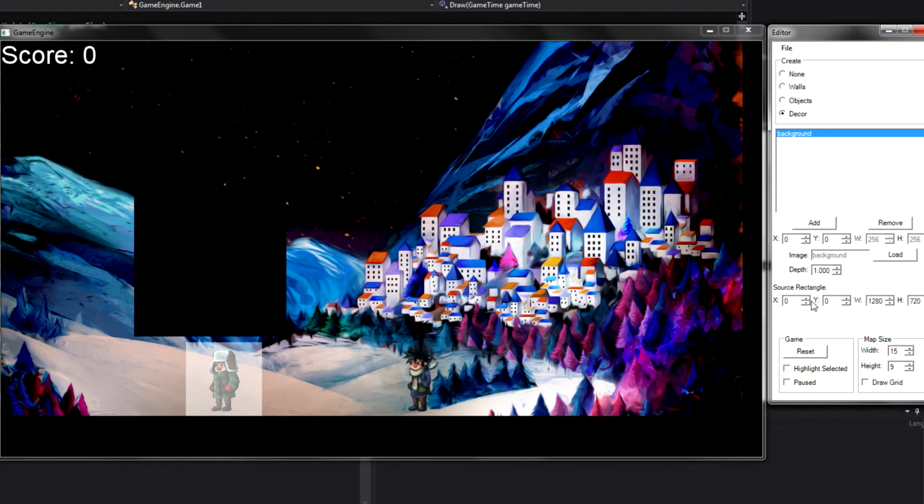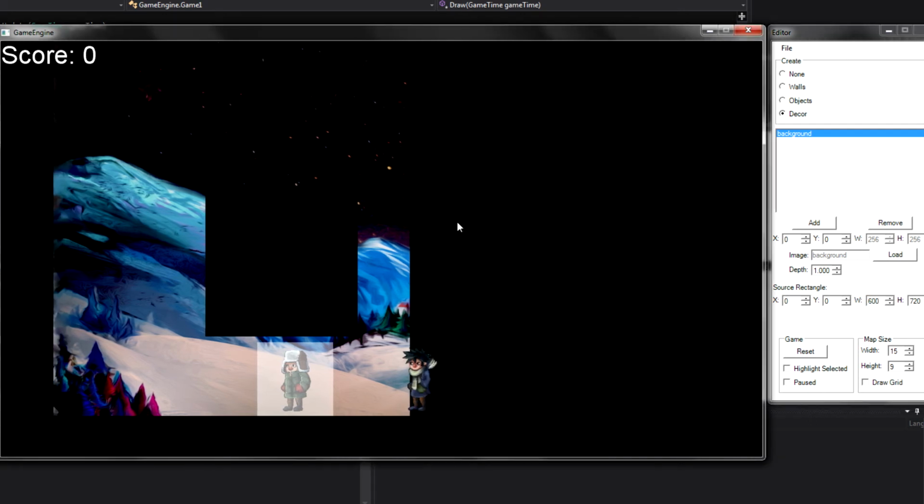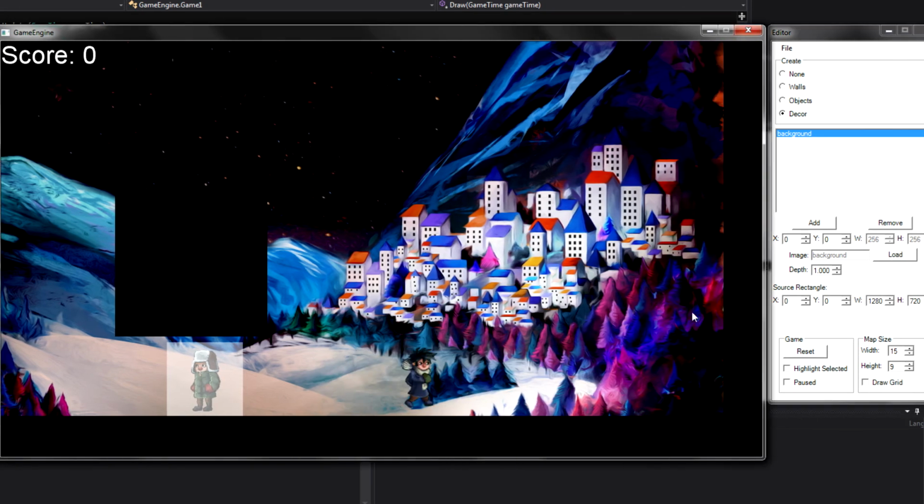First, you'll notice that we have a source rectangle option. And this is useful if you're bringing in environment art that has a bunch of different buildings on one image. So say you brought in a sprite sheet that has 3 buildings and you only want to draw the one on the far left. We could decrease the width to be 600. And look, now only that first half of the image is drawing. So you can use this to define what part or what chunk of the image you want to draw.